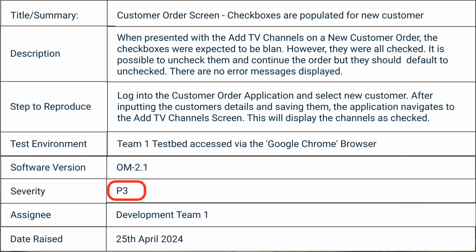Provide your assessment of the severity and priority of the issue based on its impact on usability, functionality, or other factors. For example, where Priority 1 is critical, Priority 3 is moderate and Priority 4 is a cosmetic or a minor issue. We have chosen Priority 3 for this issue because there is a workaround.